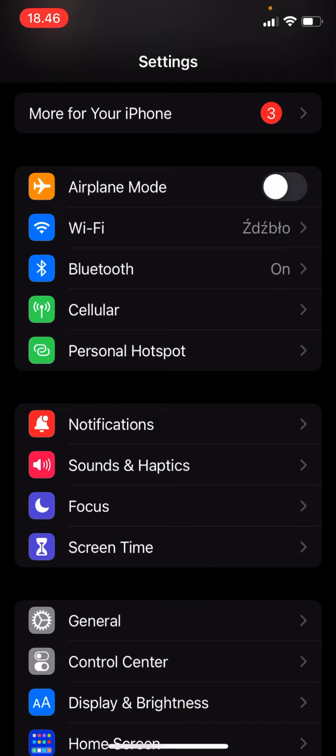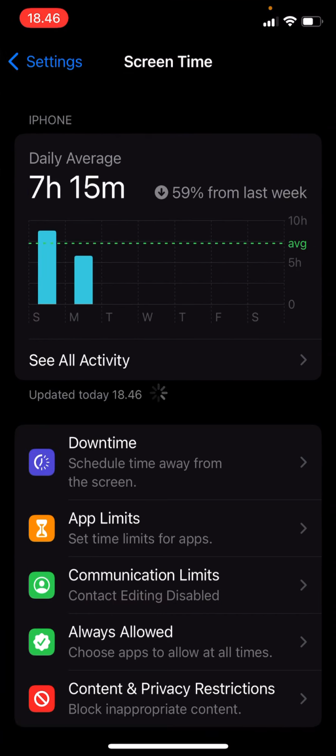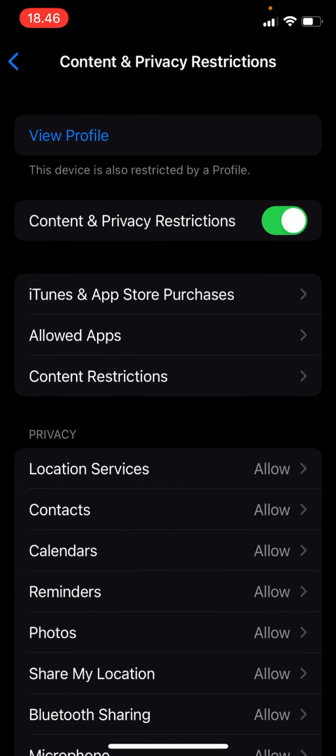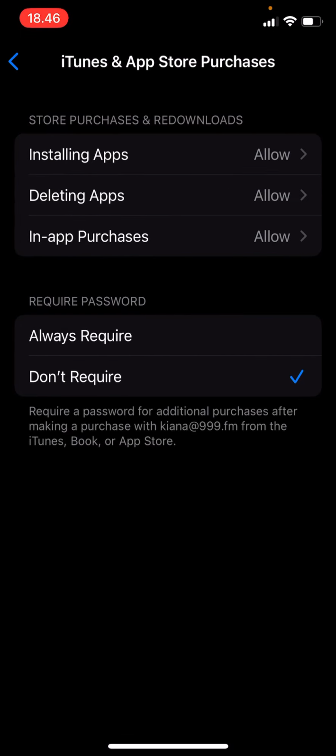In this video, I'm going to be showing you guys how you can prevent accidental application purchases on your iPhone. So to do that, you're just going to press Screen Time, and then you are going to go to Content and Privacy Restrictions, and then you are going to go to iTunes and App Store Purchases.